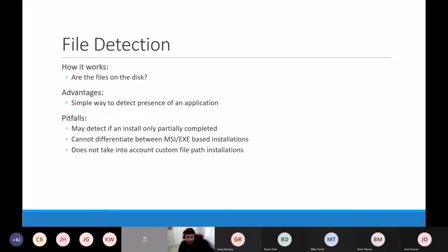I worked for a university before Patch My PC, and I had one summer where I deployed MATLAB no less than 6 times to 4,000 computers. I had to do it so many times because it was only partially installing. During that partial install, the installer would exit, and the files would all be on the system, or most of the files. The executable was at least on the system, and I was using the executable as detection, but the app wasn't completely installed.